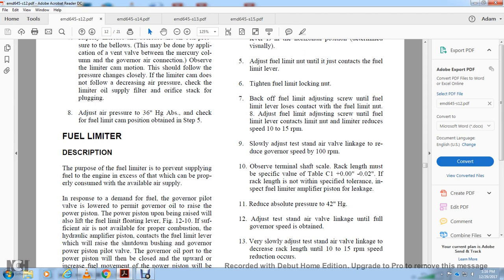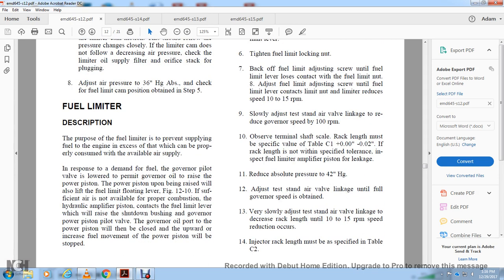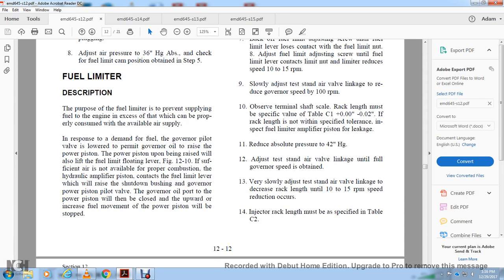Reduce the absolute pressure to 42 inches HG. Adjust the test stand air valve linkage until the governor speed is at the specified value. Very slowly adjust the speed of the air valve linkage to decrease the rack length until a 10 to 15 RPM speed reduction occurs.